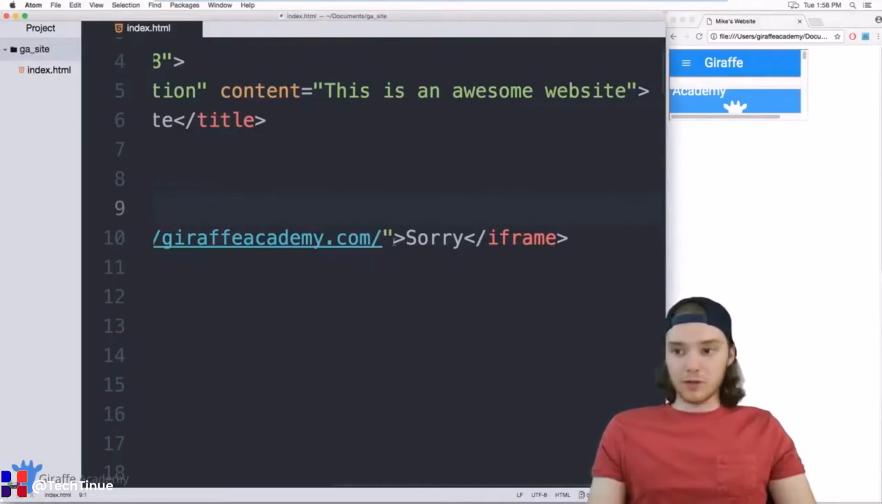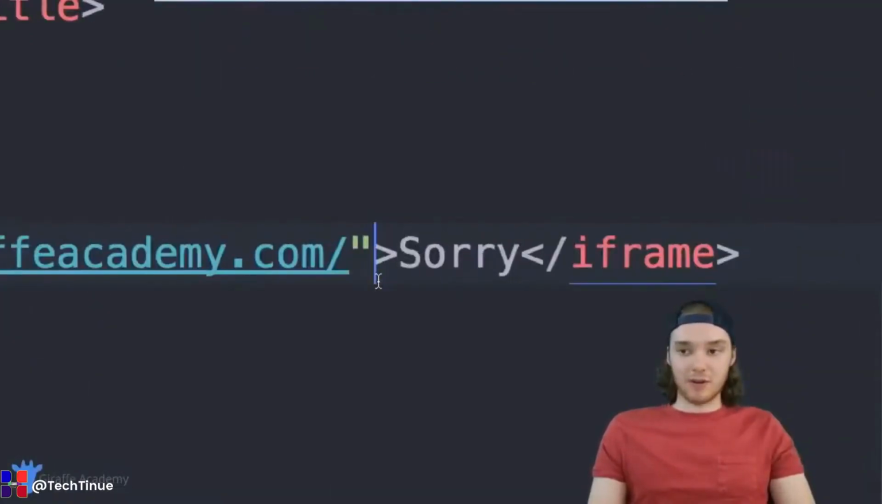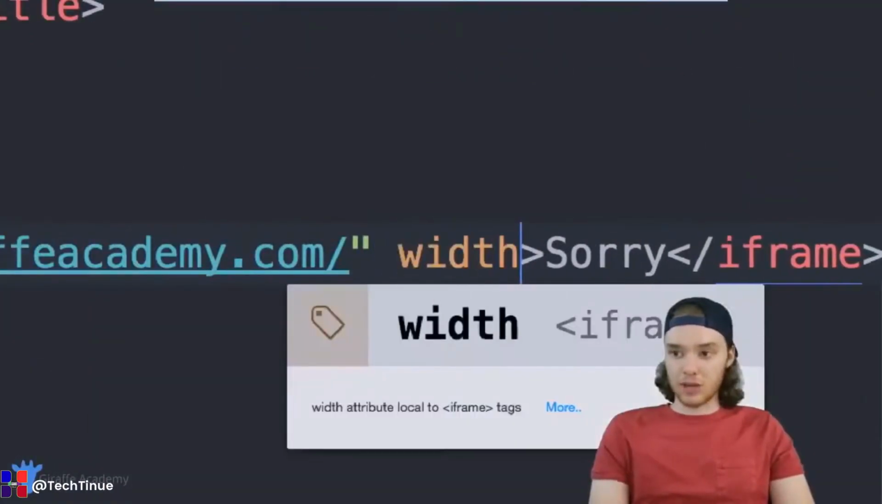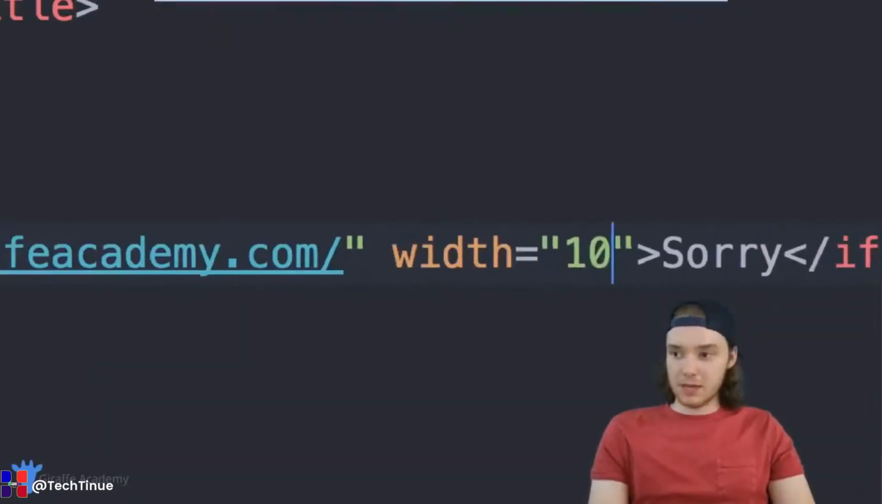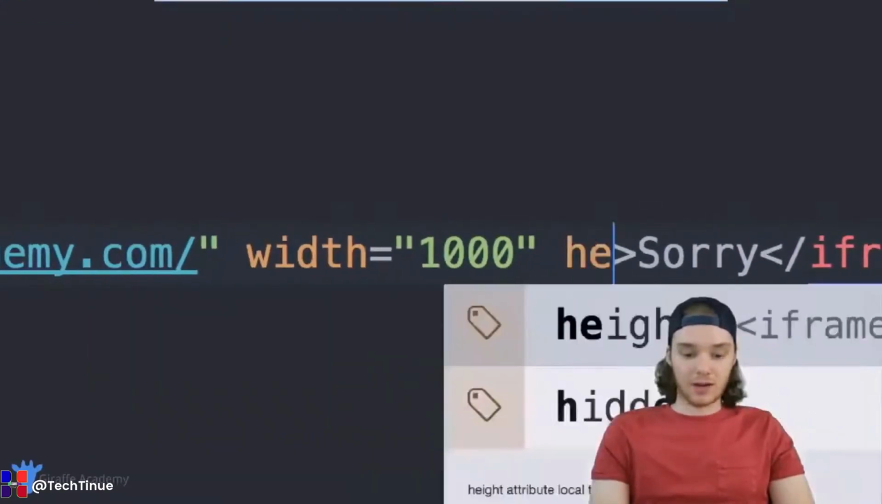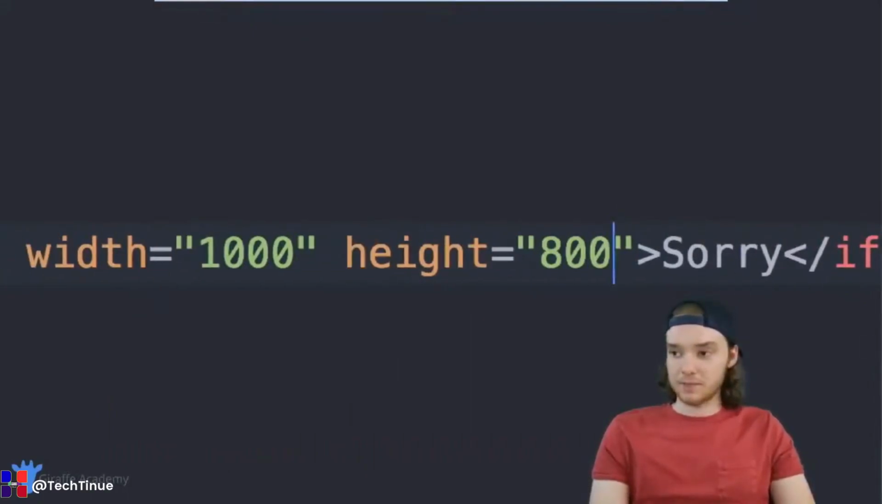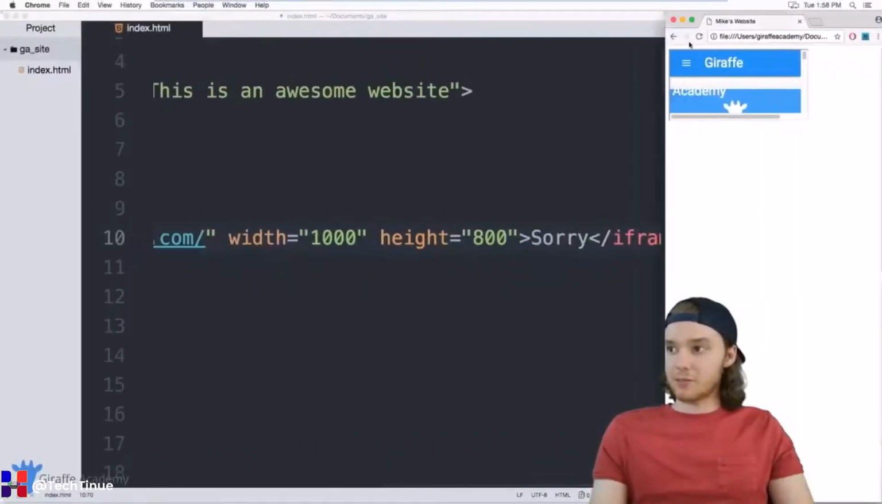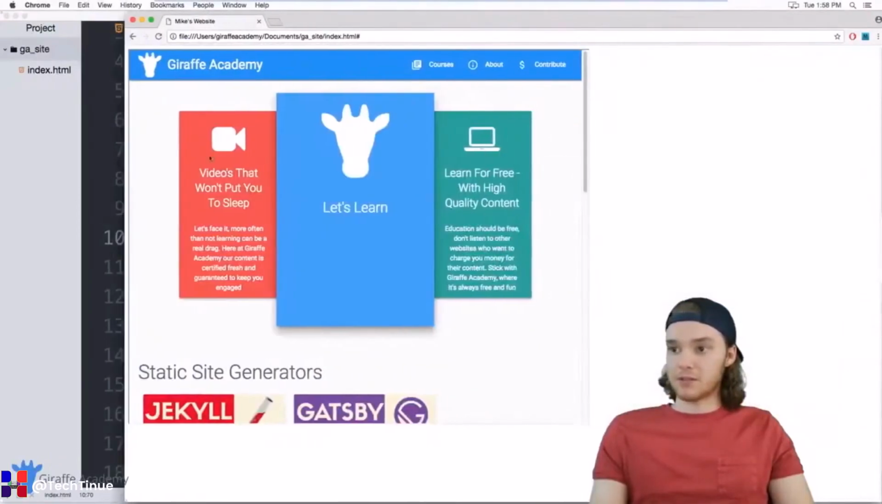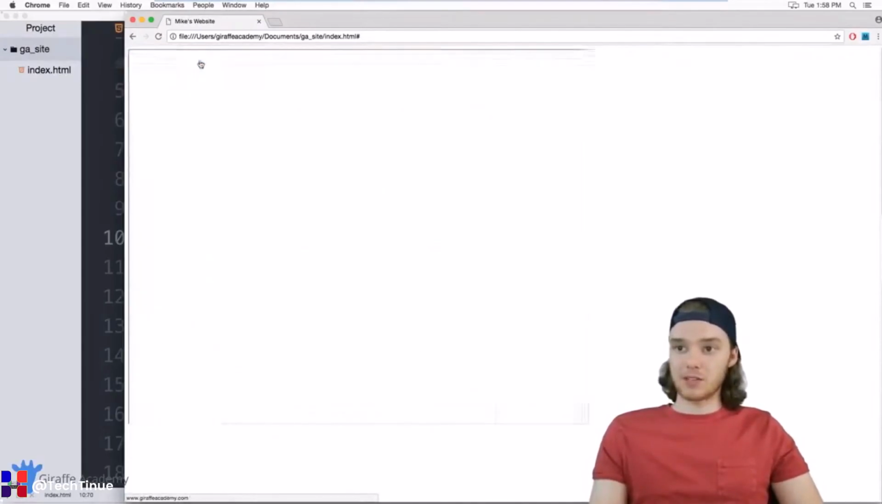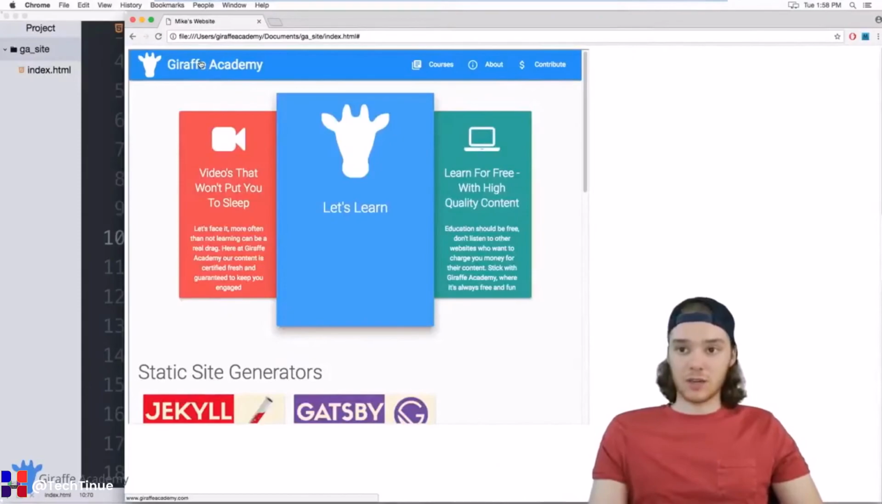So if you want, you can come down here and we can resize these iframes. I can give this a width attribute, and we'll just make it 1,000. And I can also give it a height attribute, and we can make this like 800. So now this iframe should display a lot bigger, right? Now I can see the whole website. This website is literally embedded inside of my website, so I can go to all the different pages. It works just like a normal website would, but it's inside of our website.